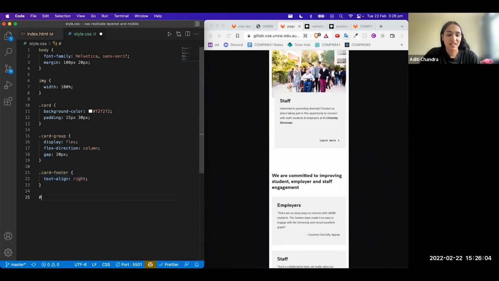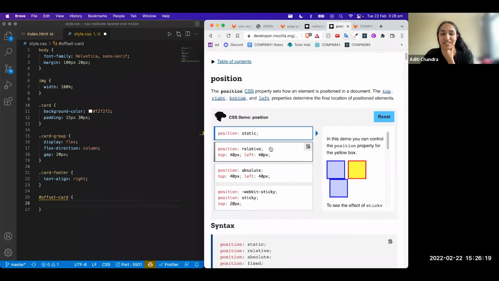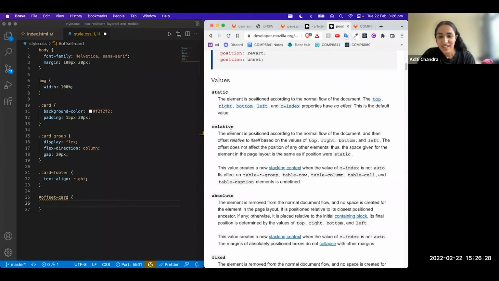Okay, and then we want to style it with, right, yes, position is the right one. So if we look at position CSS, the two main ones that you probably see are relative and absolute. Relative is where the element is positioned according to the normal flow of the document, and then we just offset it. Whereas absolute is removed from the normal flow of the document. So in this case, which one do you think would be more useful?